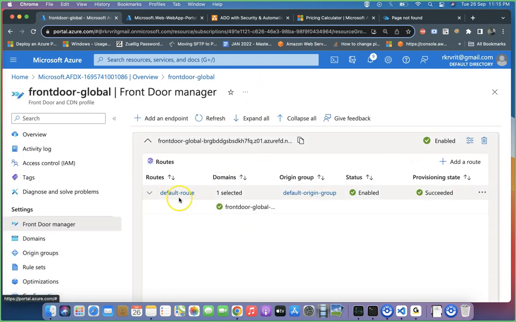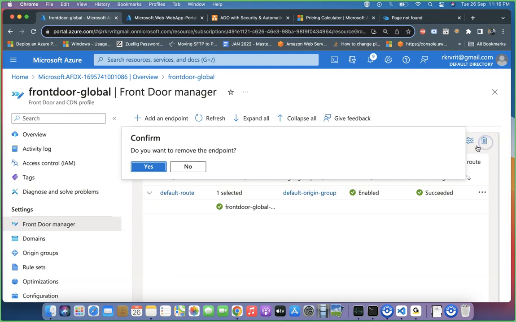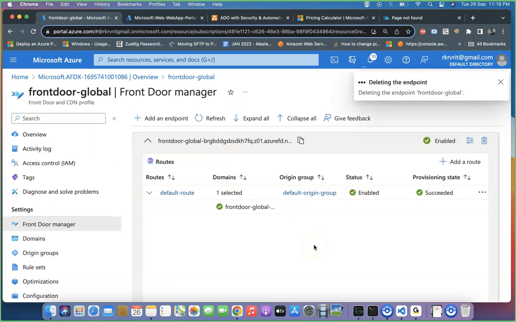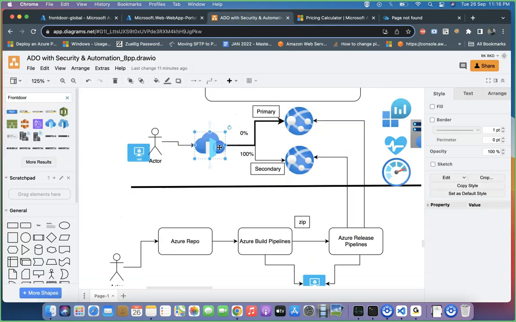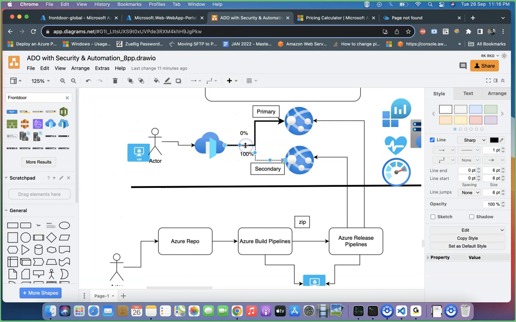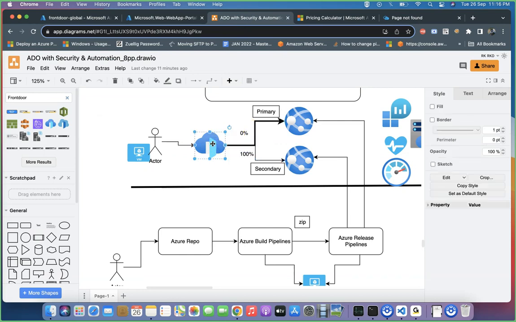What you can do now, for example, you just come here, just go there, just delete this particular option. Do you want to remove the endpoint? Yes, take that out. I have removed my backend endpoint from the front door. Now you know what exactly you did. This is the front door. You just disconnected this one. Nothing is connected to your front door. Your front door is isolated at this moment.